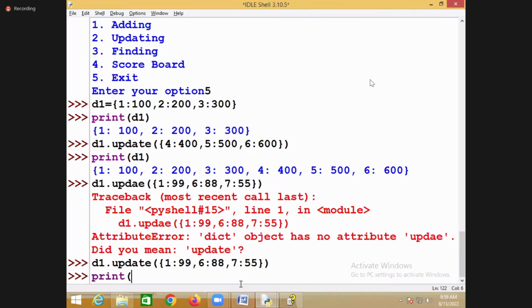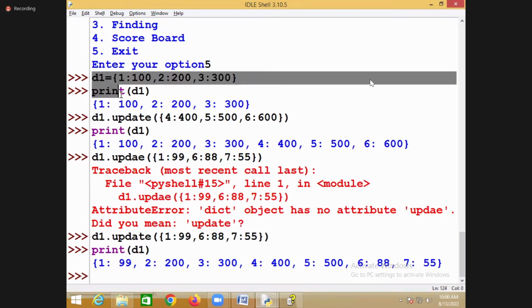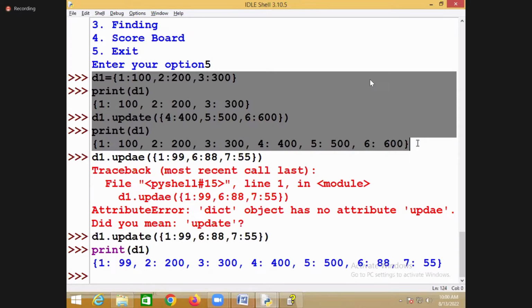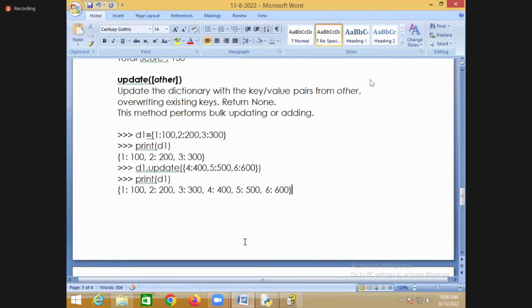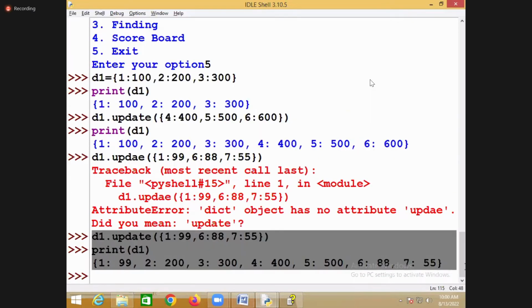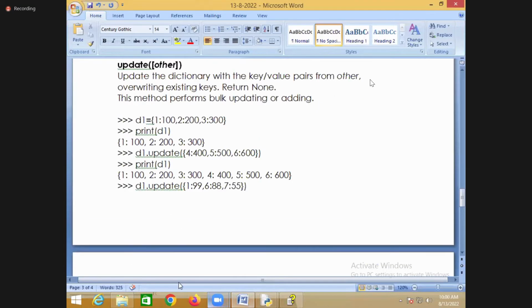So if you say D1, now this D1 has 1 updated with 99 and 6 updated with what? 88. And there is one more new item added. And what is that new item? 7 with the value 55. Now this is doing bulk updations. If you want to do bulk updations, then you do it by using which method? Update method.